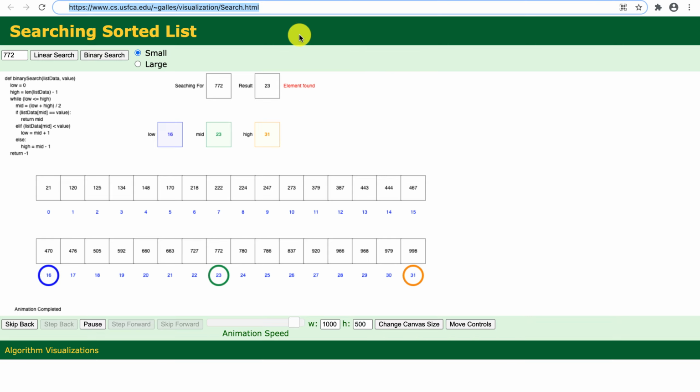Another great resource is the UCSF Computer Science Department. They have a visualization for both linear search and binary search. This one takes a little longer, so I'll let you go through it yourself, but I highly recommend checking out both of these sources.